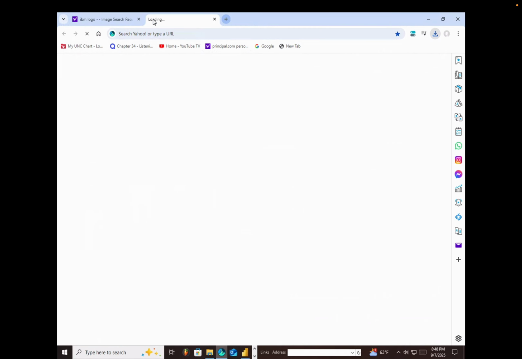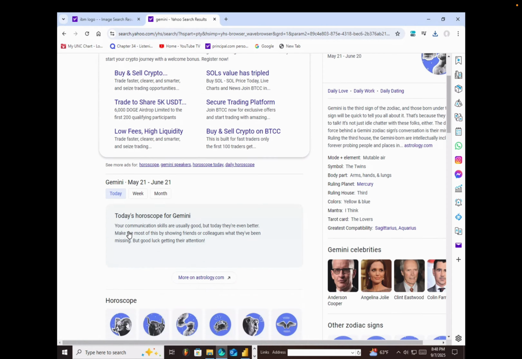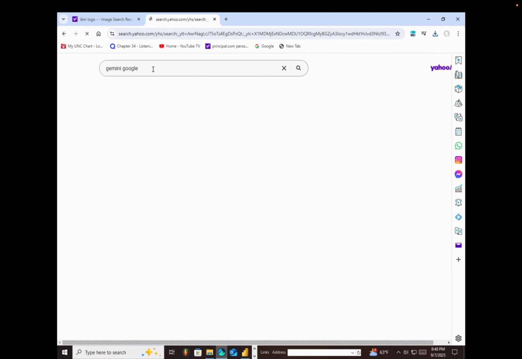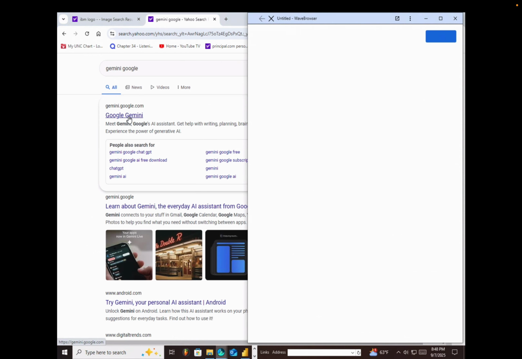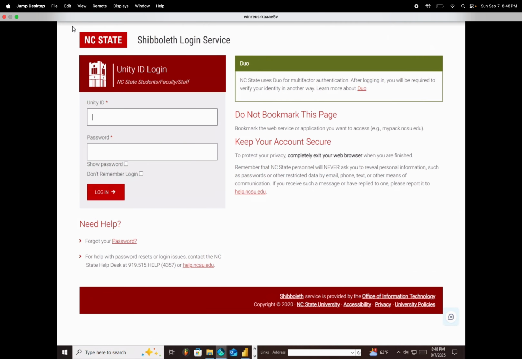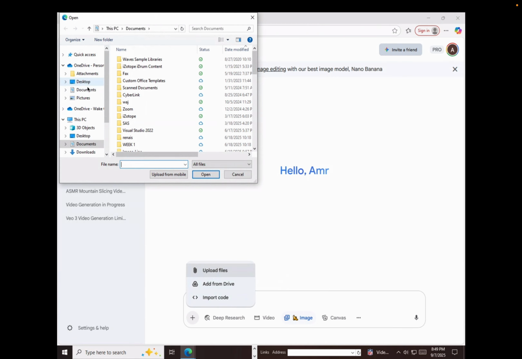Let's save that. Let's go to Google Gemini. Not the zodiac, though I am a Gemini. Let's go on Google and sign in. Let me upload an IBM image. I'm going to upload the one I downloaded earlier, on the downloads, IBM logo.